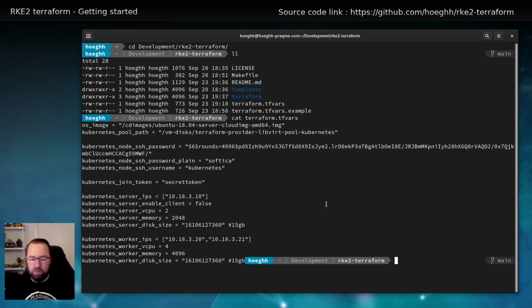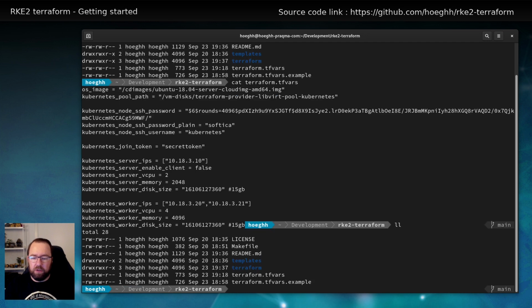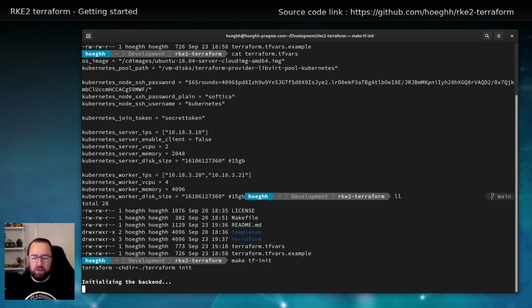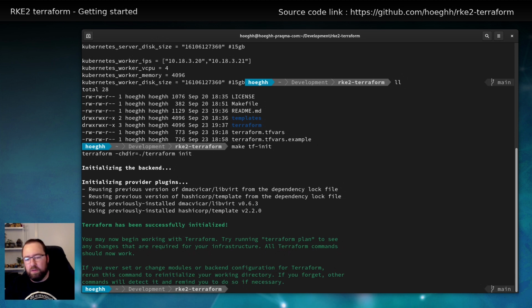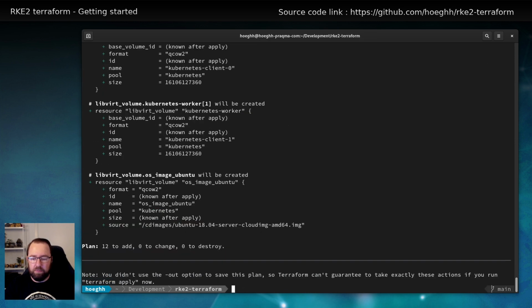Right, so then let's have a look. There's a makefile, so we can do make tf-init. And you can see here that I use this Libvirt provider for Terraform. And then we can do a make tf-plan. And then we can see exactly what we get. Currently, I get two worker nodes and one control plane. So let's make the cluster.